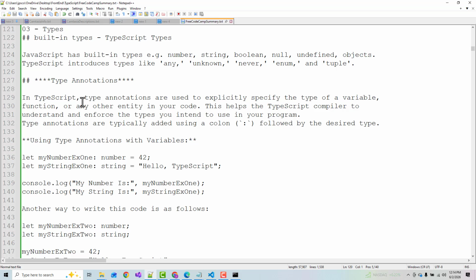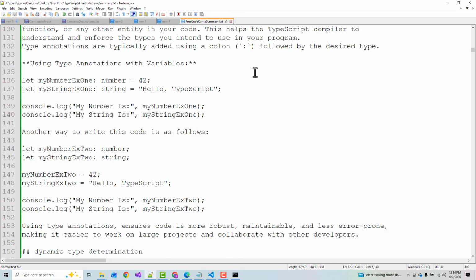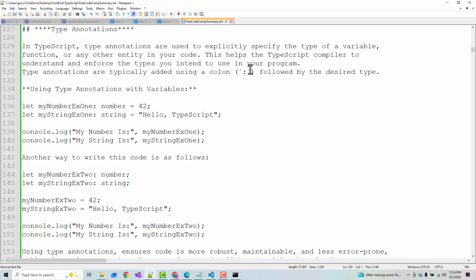With type annotations, which I believe you should always use, you explicitly specify the type of variables. Now, back when I was teaching full-time, I would harp on the difference between explicit and implicit. Explicit means you're doing it. Implicit typically means you're allowing the software to do it. So by explicitly specifying the type of the variable, as it says there, you help TypeScript, the compiler, understand and enforce this type checking.